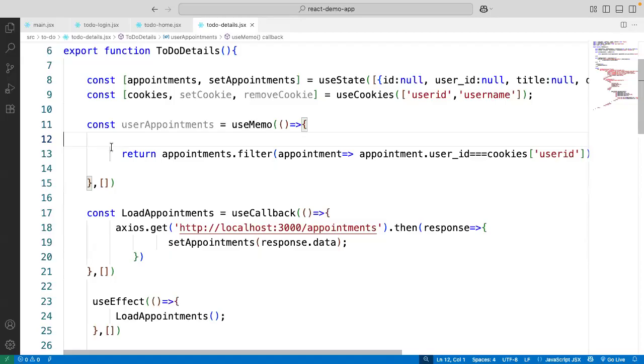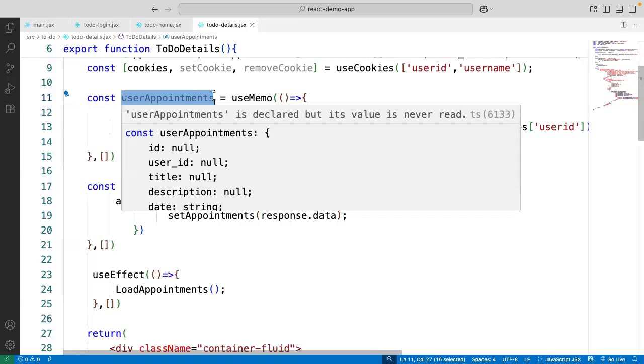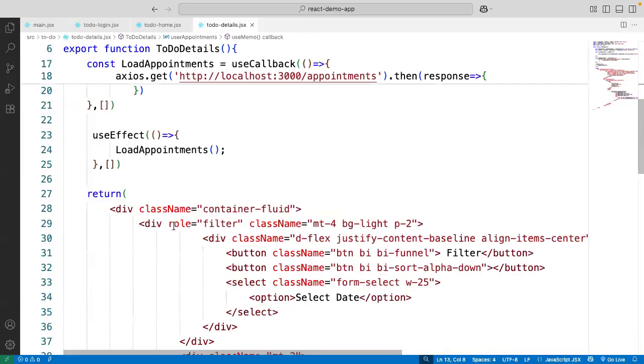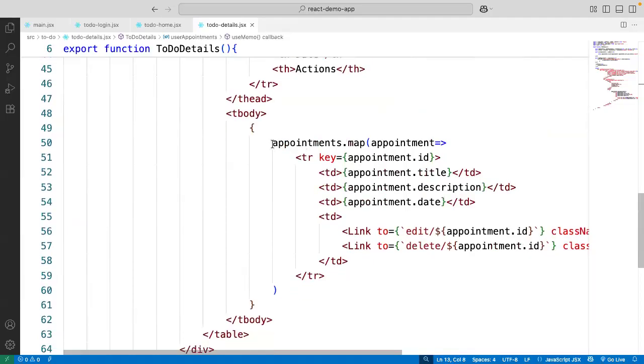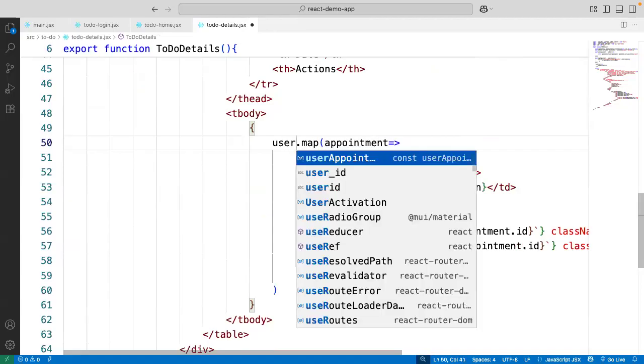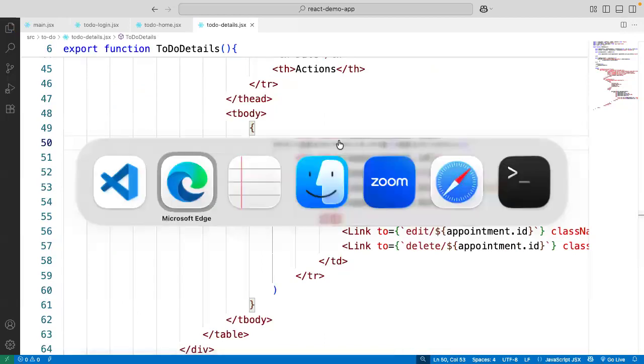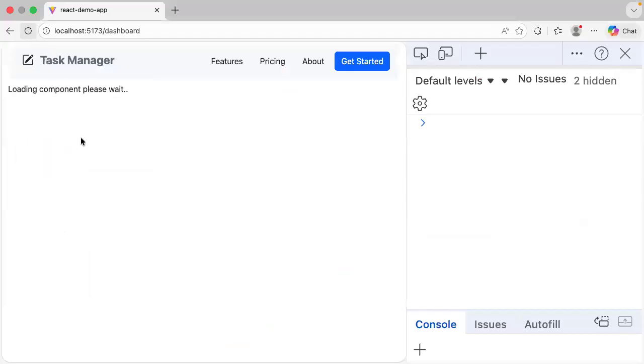What is the difference between previous and now? This time we are caching not all the appointments, we are caching that particular user's related appointments. That means now we have to filter and present these user appointments. In the table, it's not appointments.map. This time it is userAppointments.map, because userAppointments contains the list of appointments that belong to that particular user. That means now it is going to show only that particular user's appointments. Now you can see it is fine.